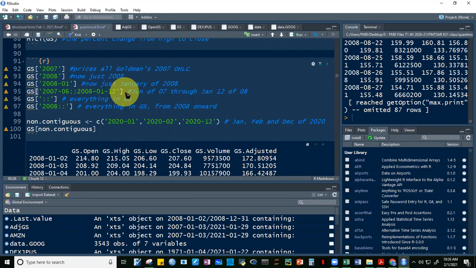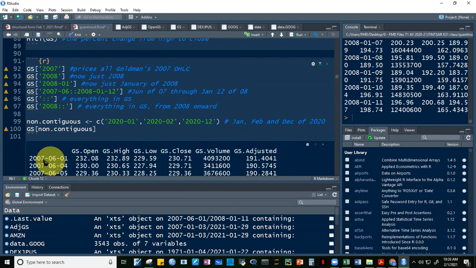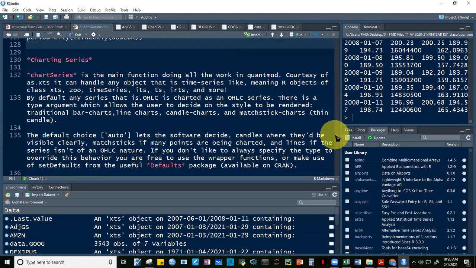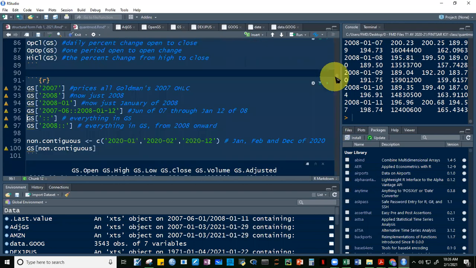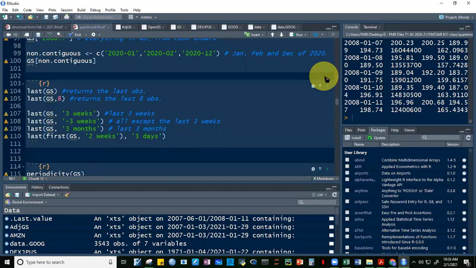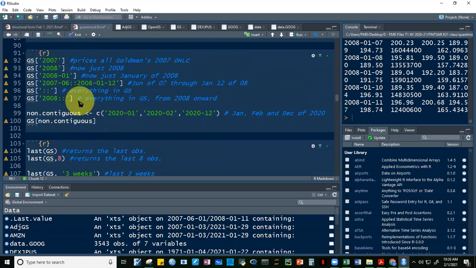For example, click natin to. Ayan o, June 1, 2007. Okay, hanggang, so this will give us up to 2008 January 11. Okay, so you can easily subset. Okay, of course, you can give this a name. Pag lahat, guys, pareho lang yun ng GS. Ito, ibig sabihin lahat. Tapos, from 2008 naman pataas, ito. GS, double dot.